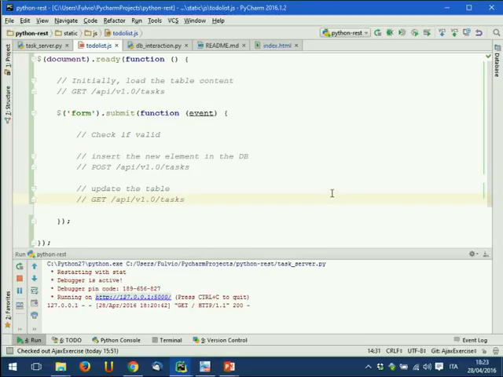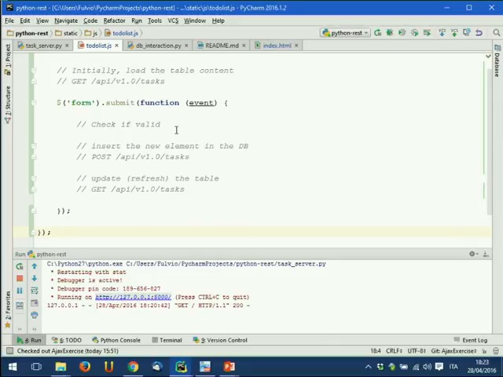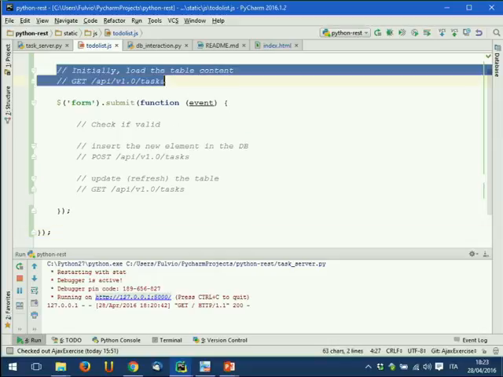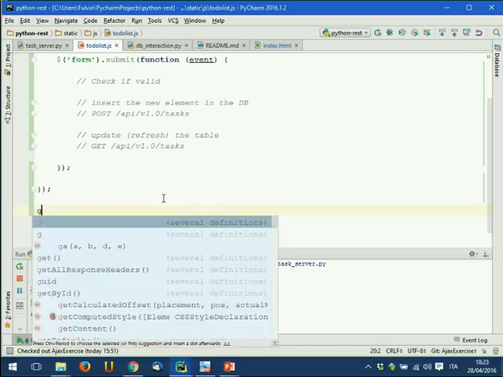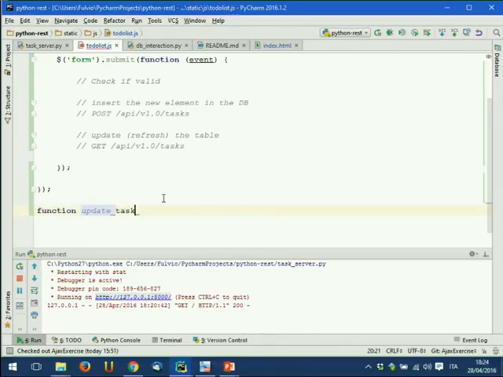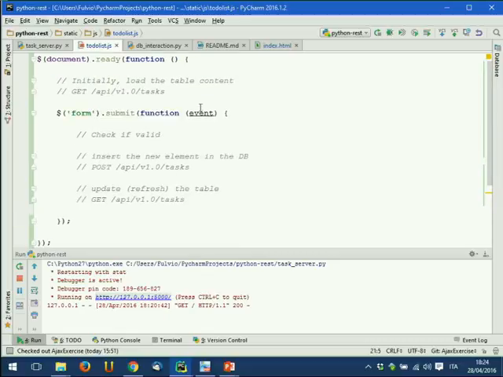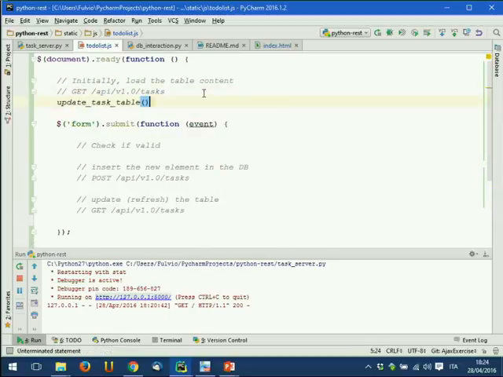If we want later to delete something, we will need to do something like that. Check if the delete action is valid, call a delete method on the back end, which is not implemented yet, but we can do that in REST. And then refresh the table. So the easy part first, loading the table content. Since the loading of the table is needed twice, here and there, I prefer to define a function update task table, outside. So I can, at this point, just call this function and be done.